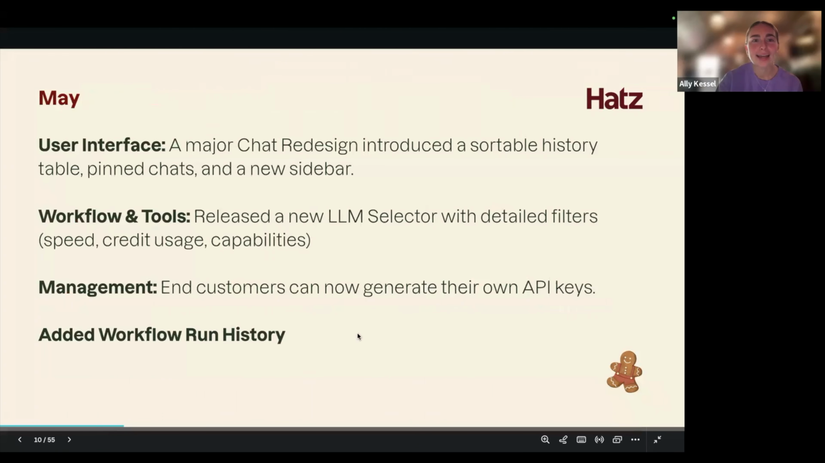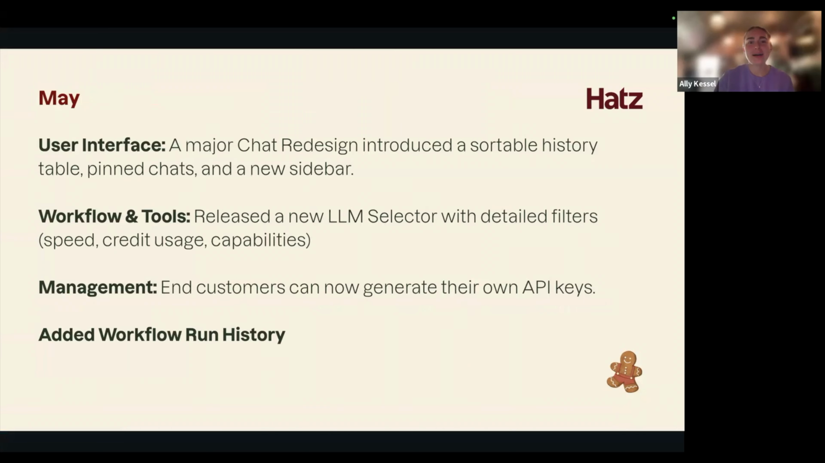Alrighty, May. So we made it through April, and now we're in May. While April was about workshop, May was about chat. There was a chat redesign, which allowed us to sort by history, pin chats, and we really focused on that left side of the sidebar in chat. We also released the new LLM selector, and that's kind of how we added a few models in Q1. We added all those models in Q2. In May, we're in Q2.